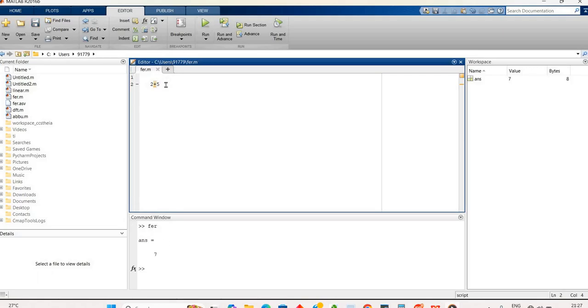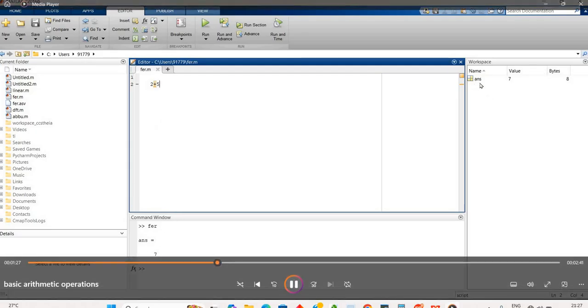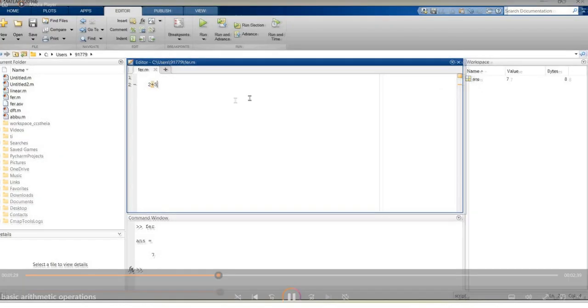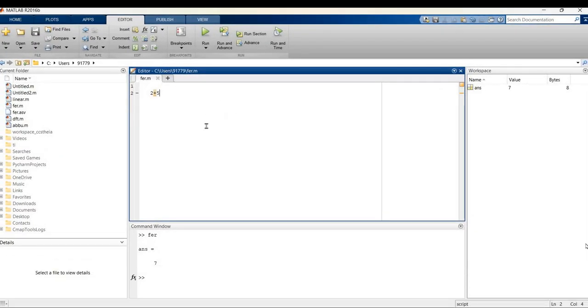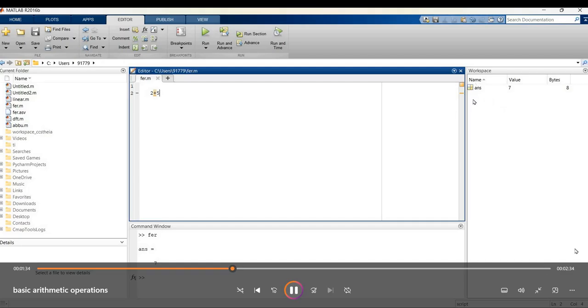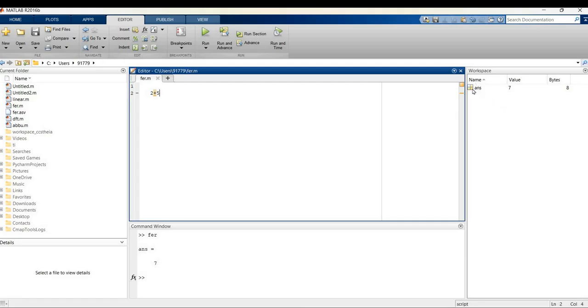Now as I have not put any semicolon here, it will display the value in the command window. That is the output of this. It will be displayed in the command window, and in the workspace you will be seeing the value, that is the answer we are getting. Now I have not assigned any variable to the answer nor to the values which I have taken. Therefore the answer will be stored in the default variable, that is ANS, answer. Whenever you don't assign any variable to any value, at that time the default variable will be ans.